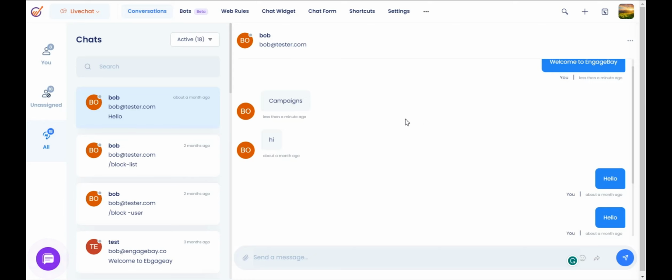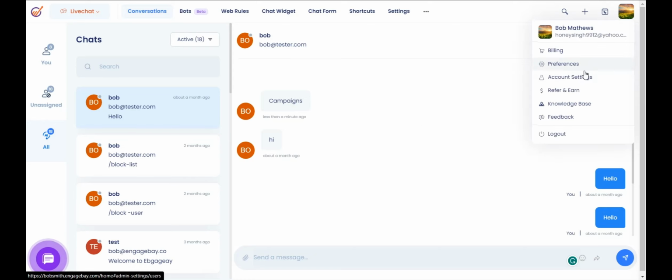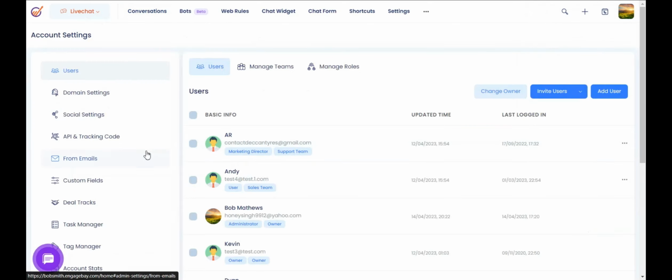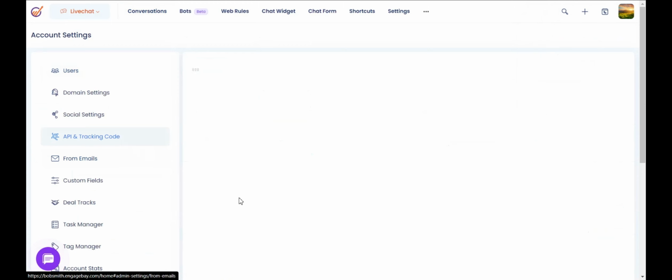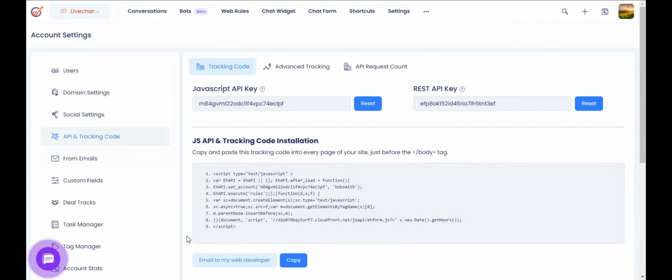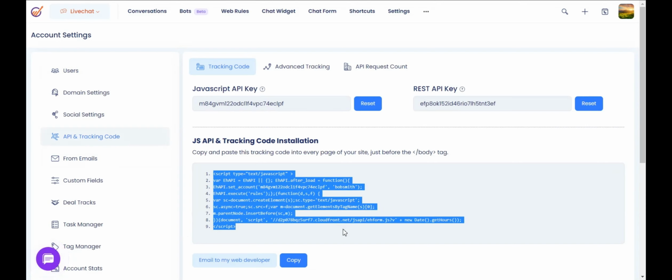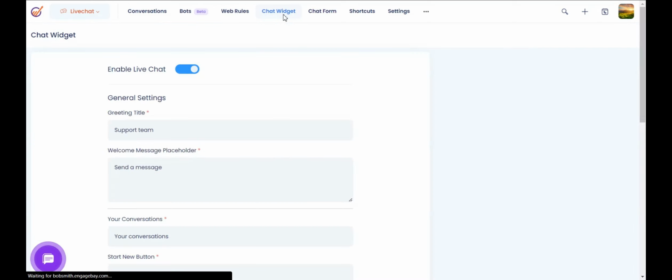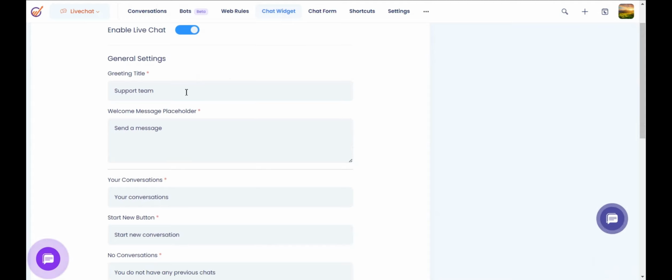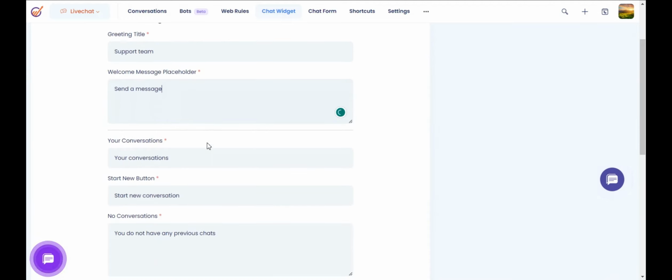All you need to do is, if it's WordPress, then use the plugin that we have for WordPress. Once you install it, the chat widget would automatically show up on your website. Or once you have the API and tracking code associated with your account added to your website, the chat widget would show up. Once you add the tracking code or install the plugin, just make sure you go to the chat widget section here, enable the chat module, and set the text that you want to show on the chat widget.